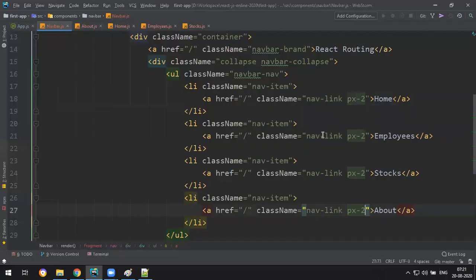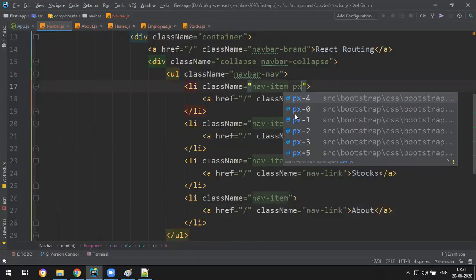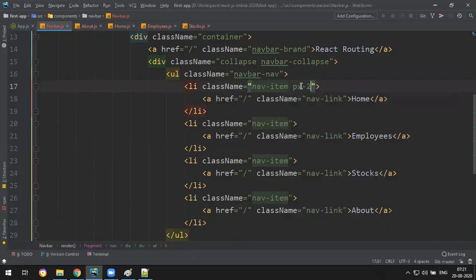No, I made a mistake. Not for the link, because that will be an inline element. So let's give px-2 for the item. Okay, px-2, px-2, and px-2. Some padding on the x-axis, 2. Yeah, some space comes, fine. So we made a navbar.